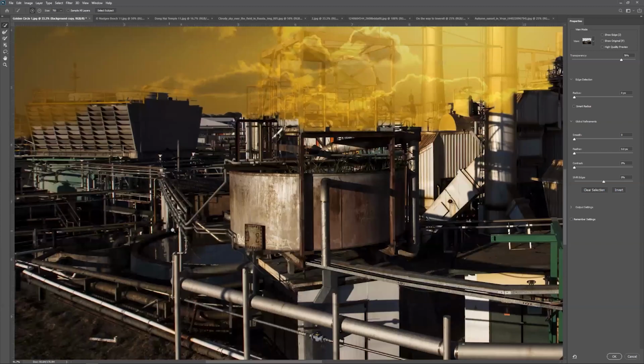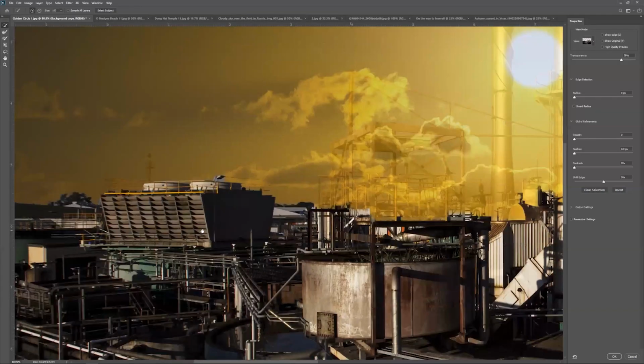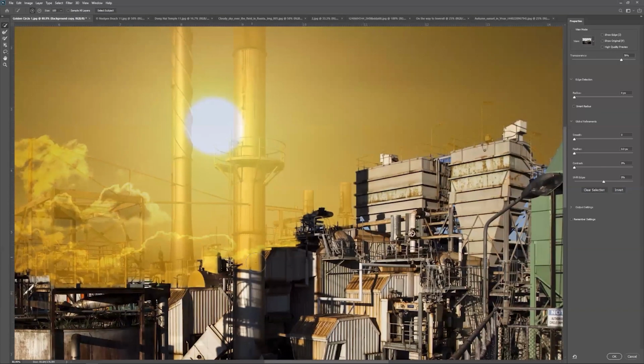Now I'm going to be a little more careful when it comes to these bits. I'm going to use a smaller brush and zoom in so I can see what I'm doing. It's okay. It's not perfect, but we're going to refine it in a moment. These towers are definitely one.